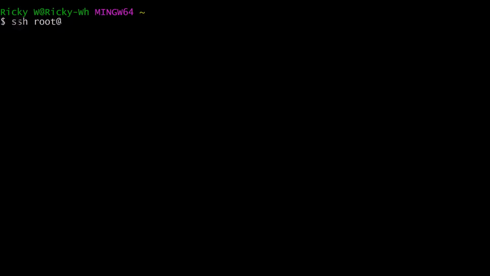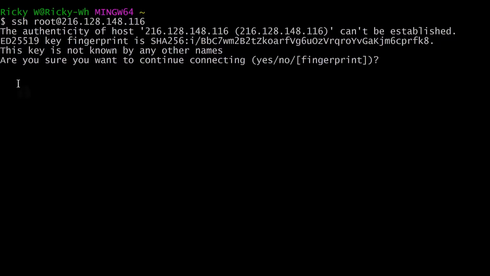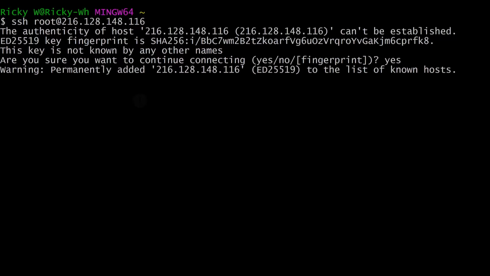So on Git Bash, you can paste by doing Shift+Insert and then Enter. And it's going to ask me if I want to allow this server into my hosts file. This is a new server, so I'm going to type yes, and then Enter. And this has been added to your hosts file. So that means that it is a known server, a known address.